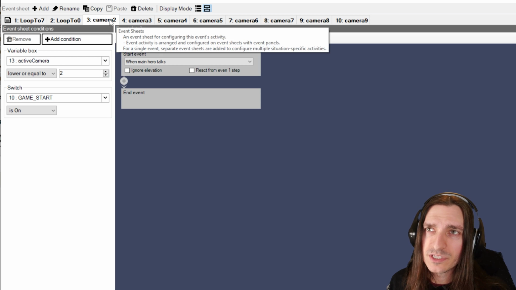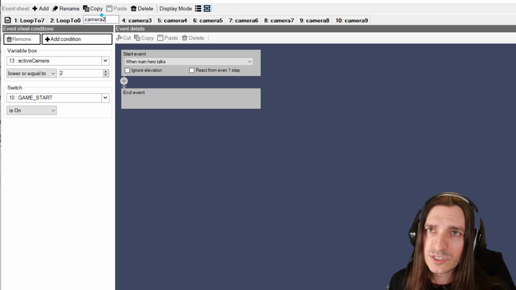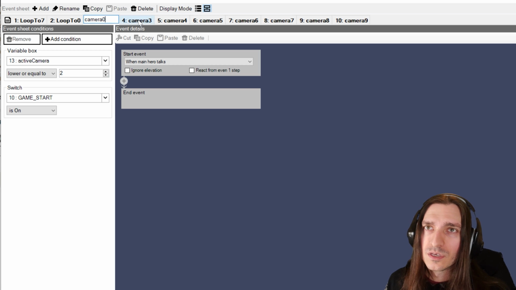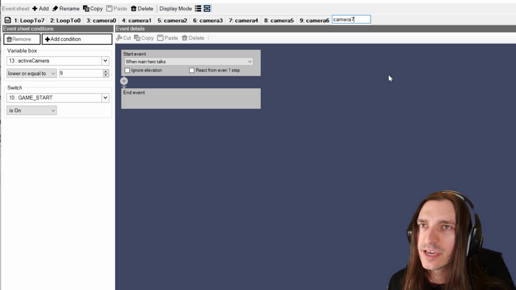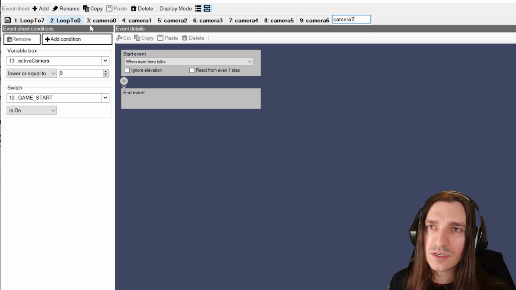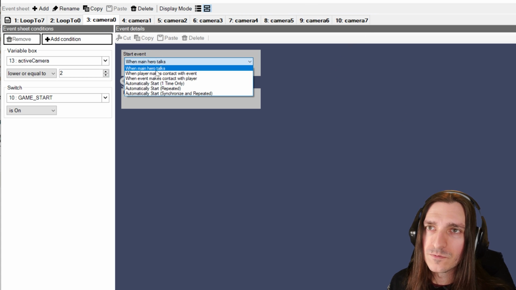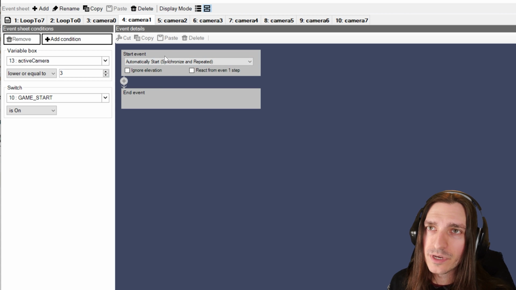Okay, I don't feel like I need to explain those again, so we're going to continue with the rest of these camera positions. We're actually going to rename you camera 0. Okay, I just renamed all of those. Yeah, when I said that this would be easy for me to interpret, I was really overestimating myself, huh? We'll go ahead and make all of these synchronize and repeats, and we'll have to change the left side conditions on all of them as well.